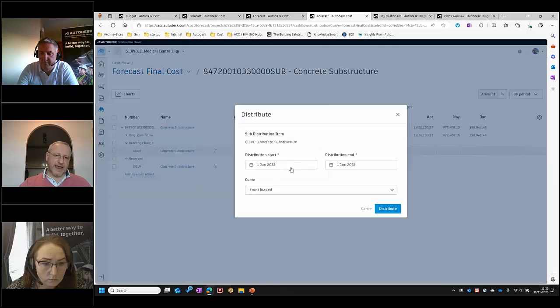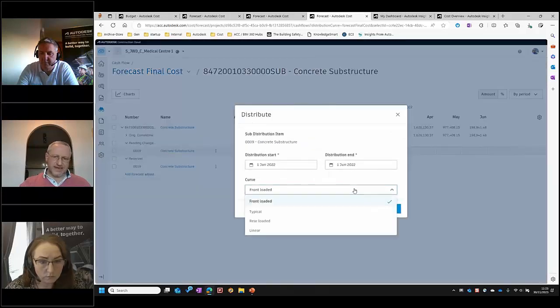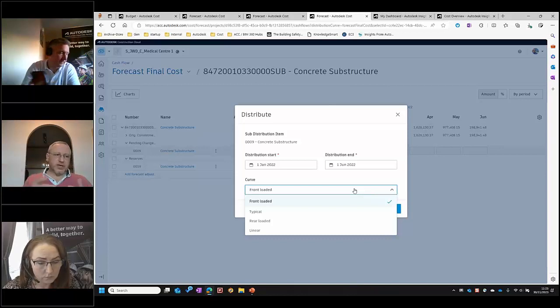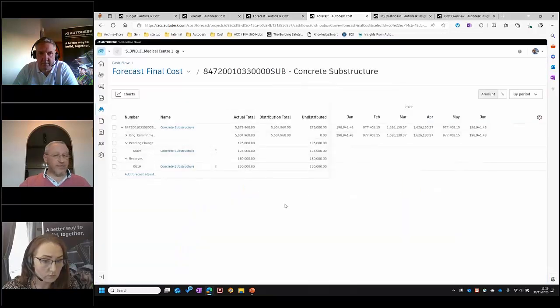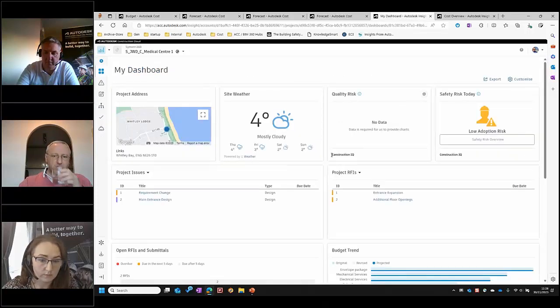You can very easily add that distribution in, pick your start and end dates, and pick from front-loaded, a typical, which is like the traditional sort of bell curve, a rear-loaded, or just a linear distribution. So we can very quickly add that in, and that builds up that complete forecast and looking out into the future. This is my crystal ball. I love this part of cost. Onto dashboards.